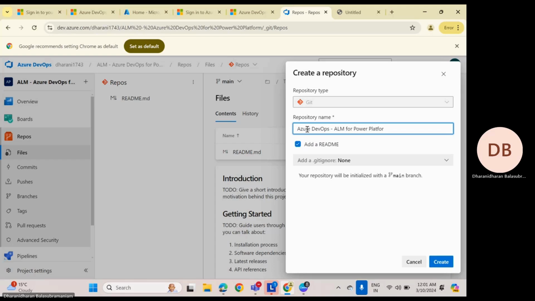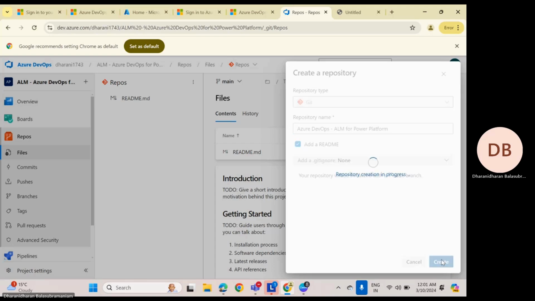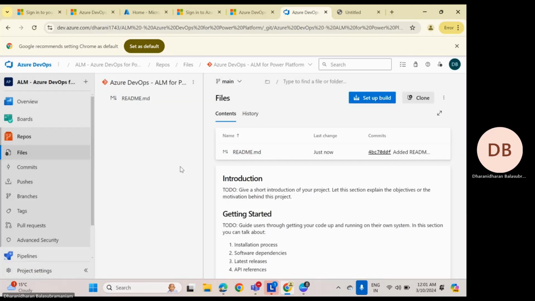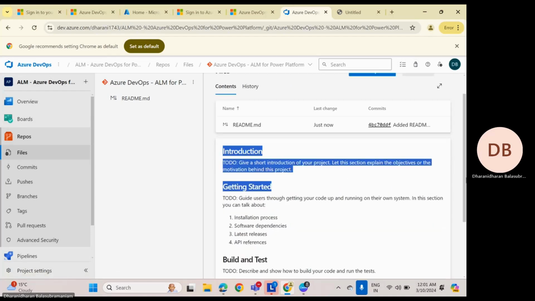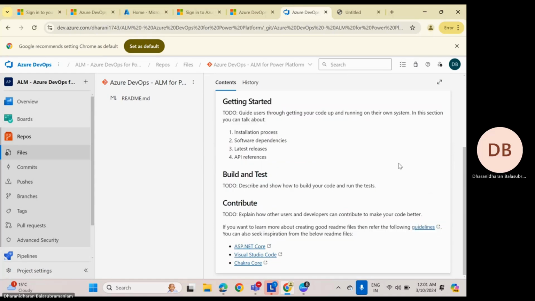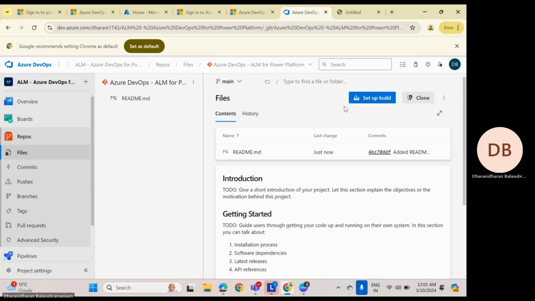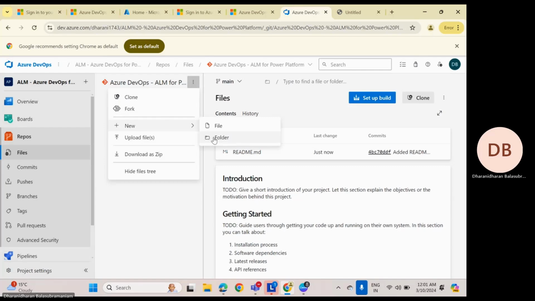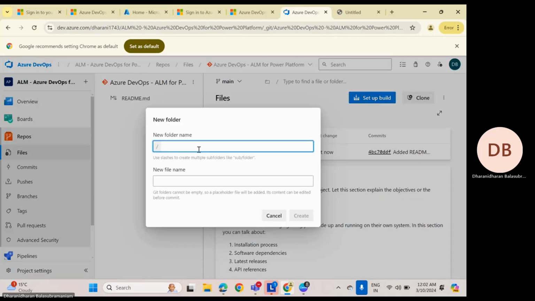Give it a name that relates to your solution. And then we need to initialize the repository. Here you can add a README file and a .gitignore. The README file is great for adding an overview of the project, while the .gitignore helps exclude unnecessary files. Now let's select both. Once that is done, just hit the create button and you are done. Azure DevOps will create the repository and you can start adding your solution files. And that's it. Your repository is now live and ready for you to use.